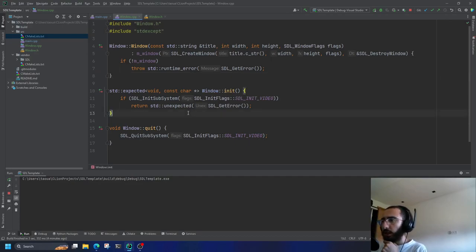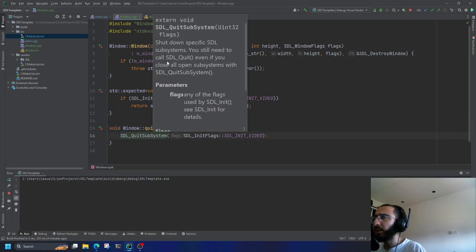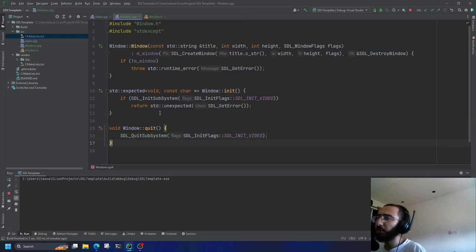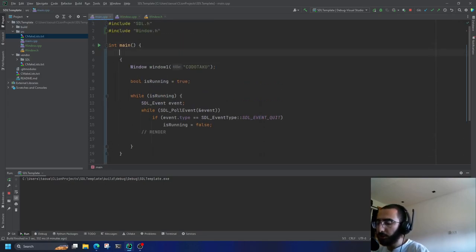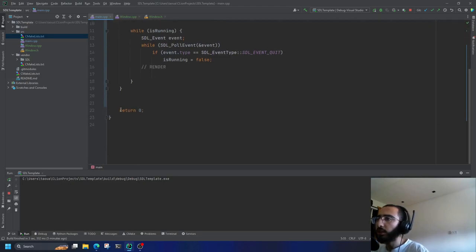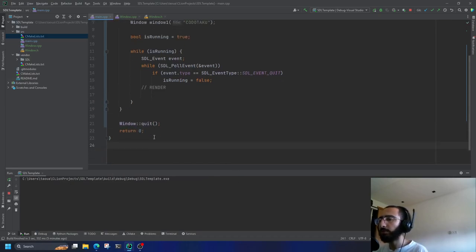Lovely. Now we could do the same with this guy too. std::expected, but in fact, no. Quit subsystem, I don't think it gives us some error. Yeah, it's void, so pretty fine. Lovely, so that's pretty much it. Now here, of course, we should make sure to run those guys, window init, and here we could say window quit. Okay, lovely.